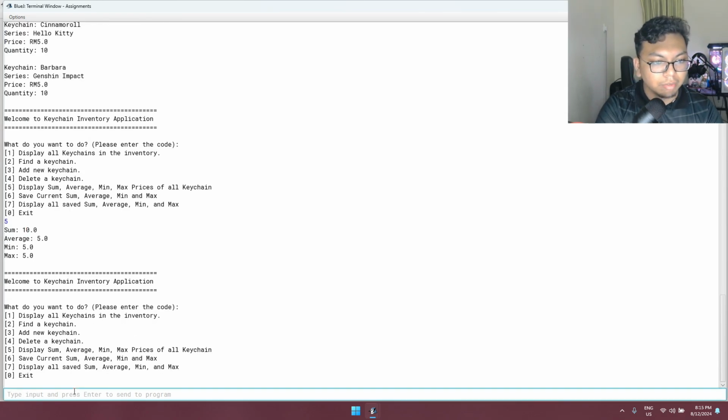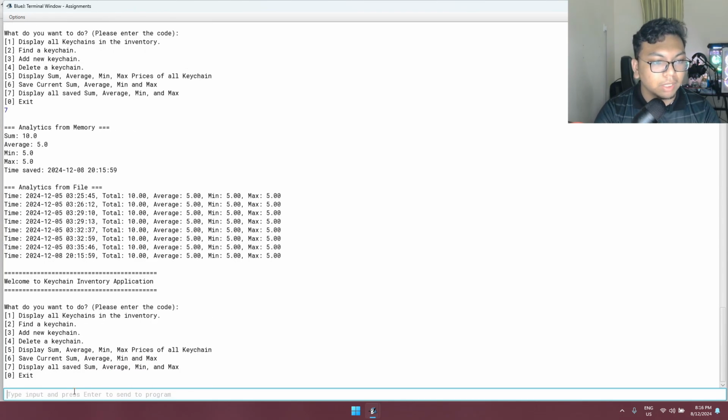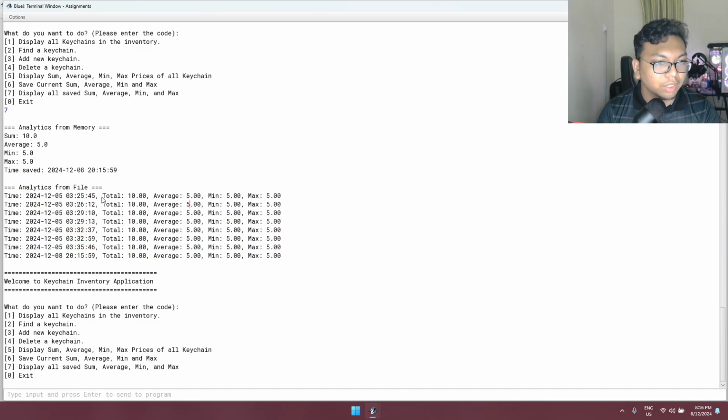After that, we can also save the analytics, which is the sum, average, min, and max. If you pick number 6, it says the analytics has been saved. If we display the analytics, this is the current analytics inside the memory, or we could say inside the stack. And this time we also have the analytics from the file that we use to save everything. The latest one is this one.